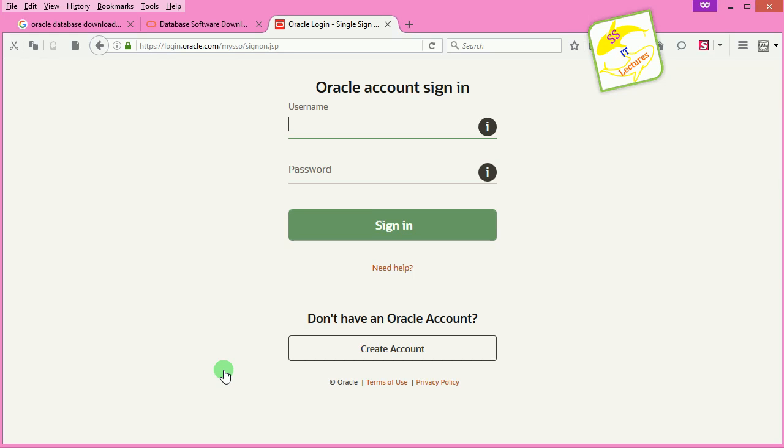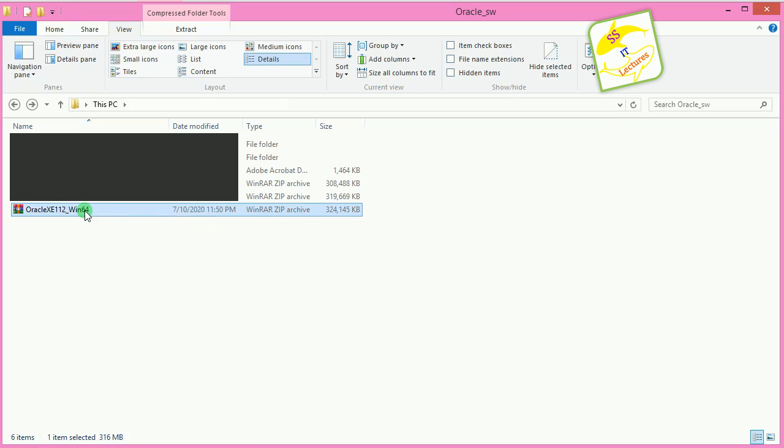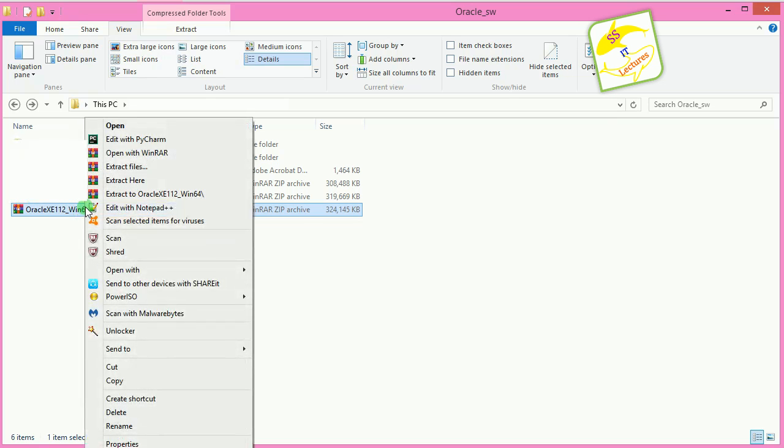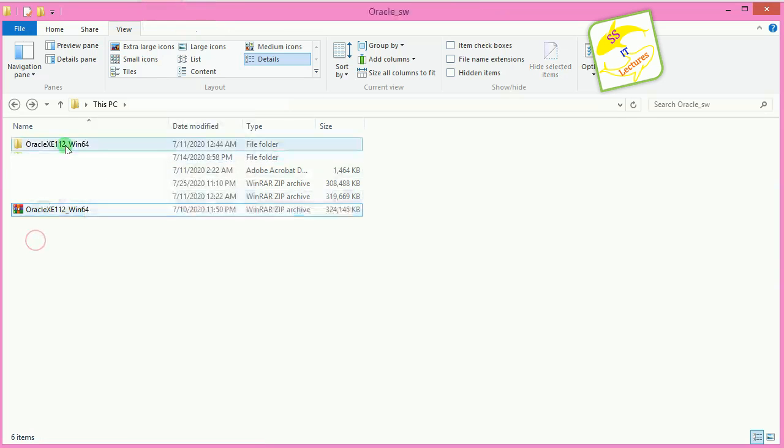Otherwise you have to create an account in Oracle by entering the basic details, which requires your email ID for verification. After creating the Oracle account, you can log in to Oracle and download the Oracle 11g Release 2 Windows x64 zip. The file size is around 350 MB. After download, extract it to OracleXE112_Win64. It will create a folder called OracleXE112_Win64.